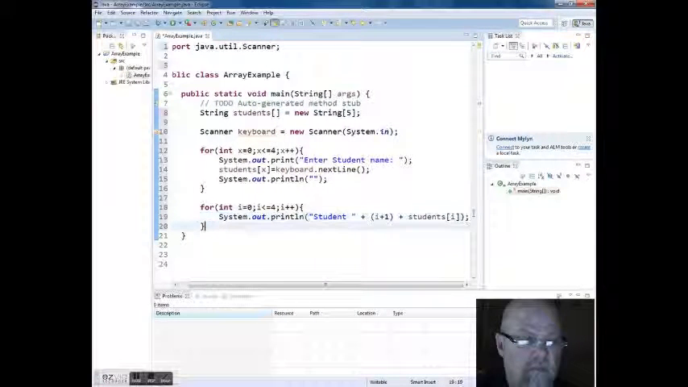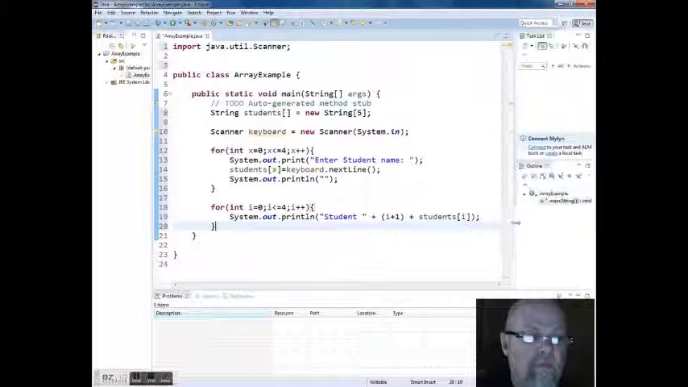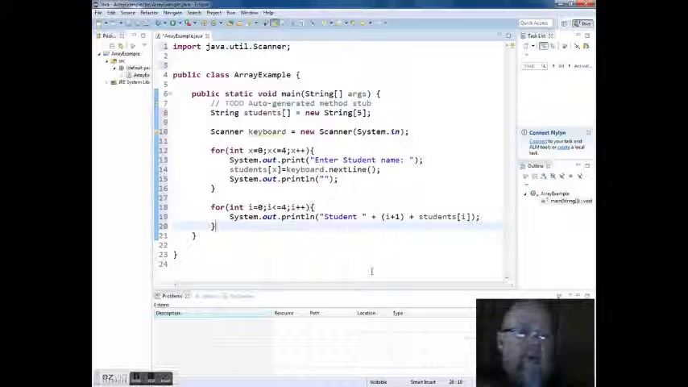Okay, so I've got the same exact for loop on line 12. It says for int i equals 0. I'm initializing a variable that's an integer data type, initializing it to 0, and while that i is less than or equal to 4, I'm going to keep going through this loop. At the end of every loop, I'm going to say i++, which adds 1 to i.